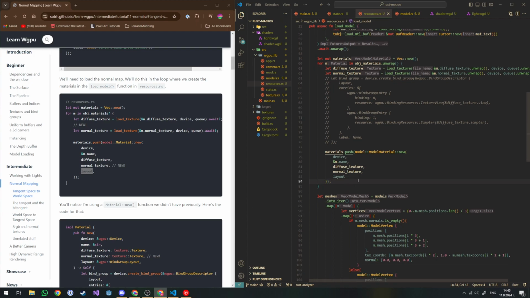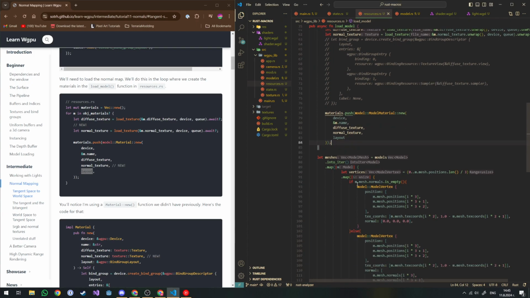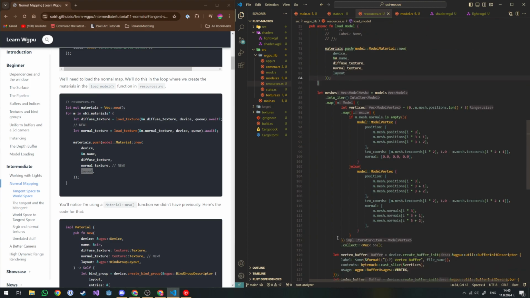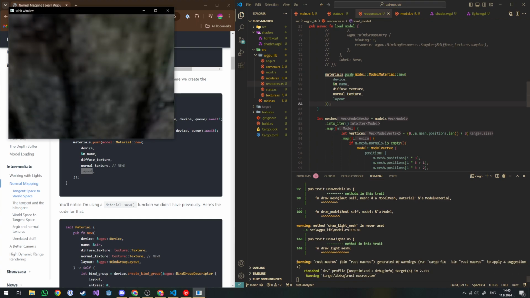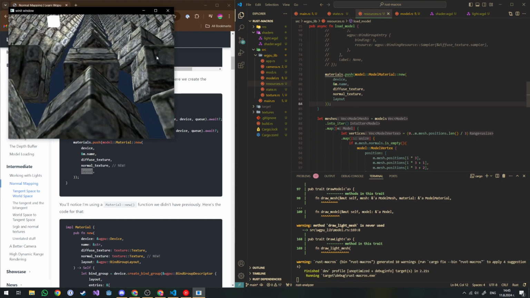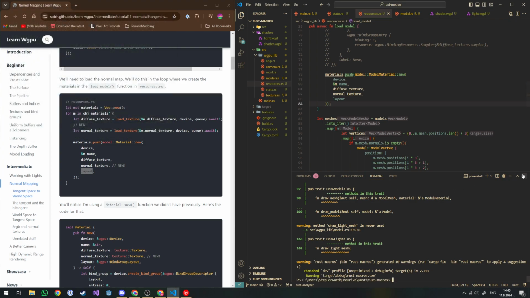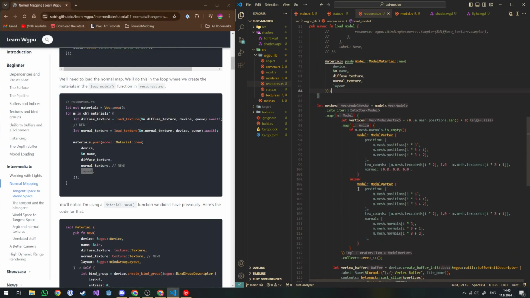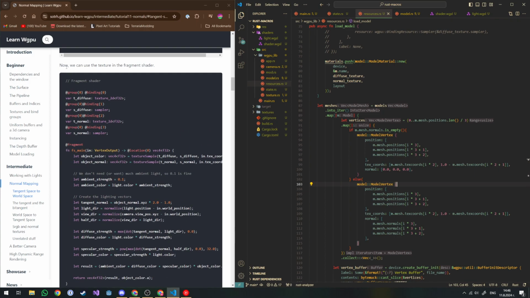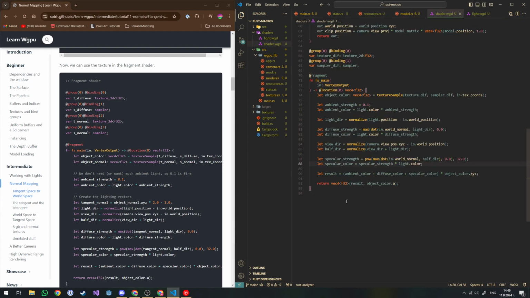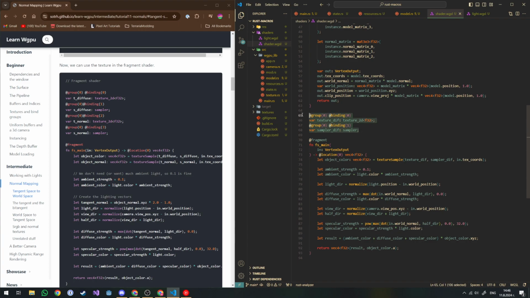Let's see. So we push the new material. I think all of it should compile. It's not going to change anything, just to see. Yep, everything still compiles nicely. So let's see what's next on the agenda. Now we can use the texture in the fragment shader. So let's go to our shader WGSL. We already have this for our normal texture.